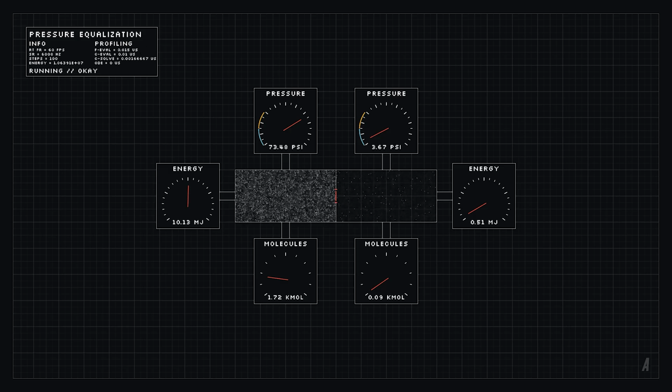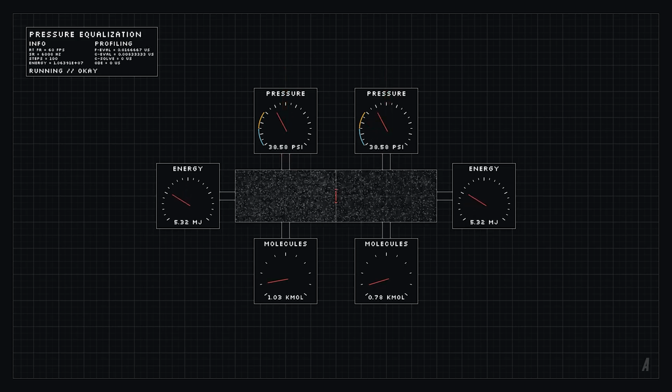In this example, the gas will want to move from a high pressure vessel to a low pressure vessel until they both equalize. Accounting for this transfer is as simple as calculating the mass flow rate and then subtracting from the molecule count in the source vessel and adding to the molecule count in the sink vessel.